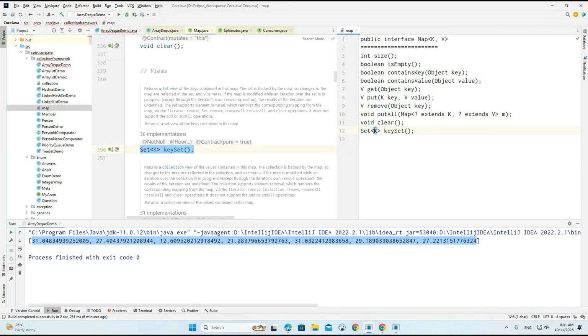What you understand here is the type K. We are only going to get the keys, not the keys and the values. So if you want to load only the keys, we can simply call the keySet.